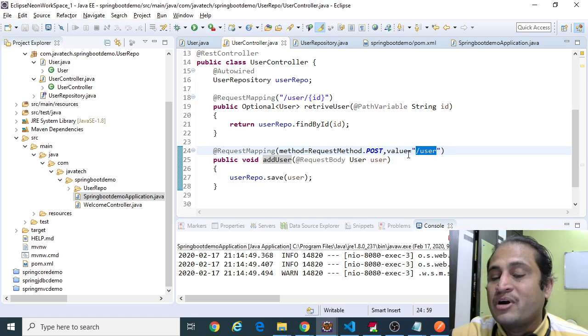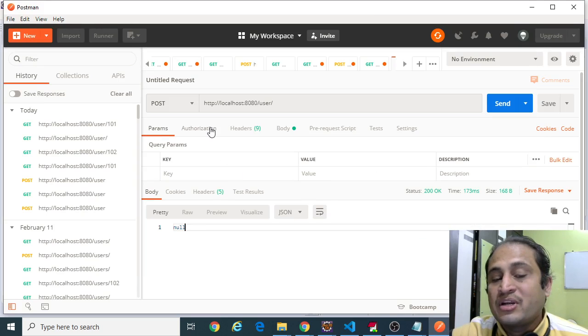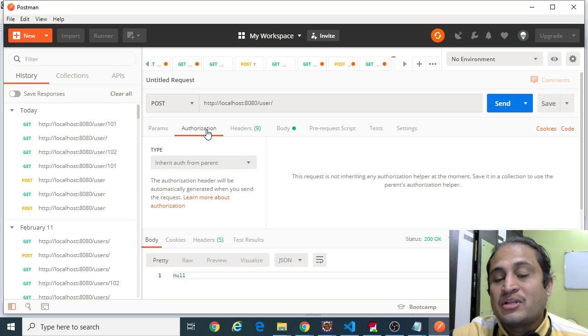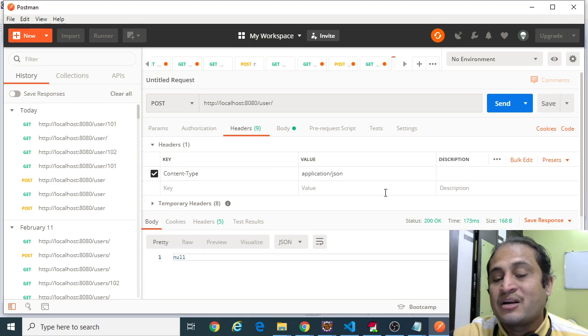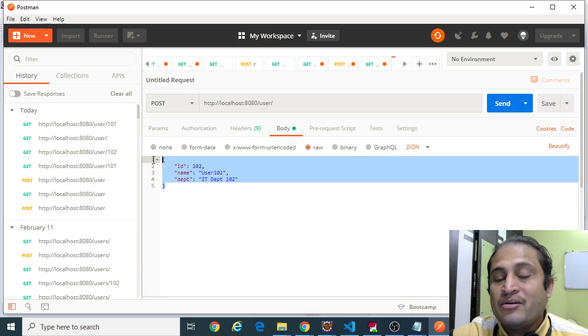In this URL request, we need to supply the request body attribute. How does the request body attribute have to be provided? There are different tabs: params, authorization. Authorization is not required now. Header information is okay, but body. This is the body where you need to provide the user information. In the body, there are different types like JSON, text, JavaScript, different kinds of formats we can provide.